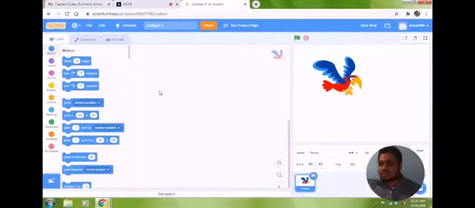Second, you can see here the sprite. A sprite is nothing but a character or image of an animation or a game. As you can see here, the sprite is nothing but a parrot. So the parrot is a sprite.